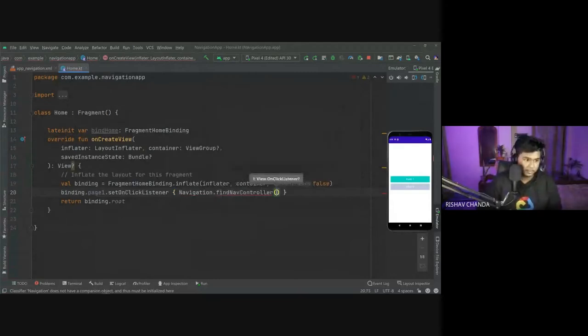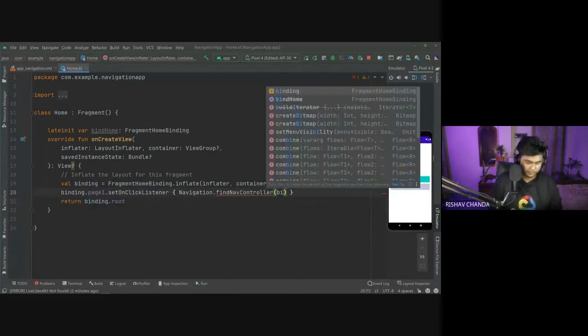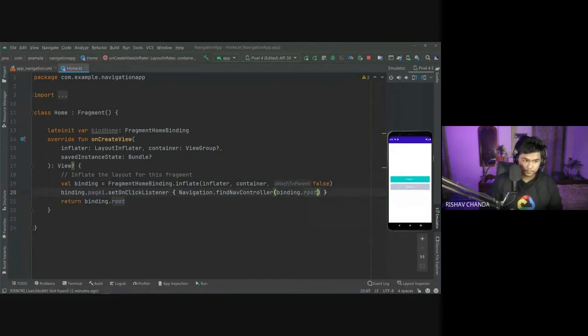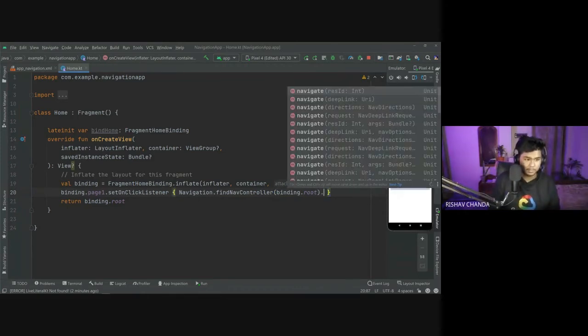So I would write this one, that is find nav controller, and in this nav controller we have to pass the home page, that is our home.kotlin, right? Which is given by binding.root, means this view we have to pass, like in which we are currently present. So I would give here binding.root. Okay, and once we have given this one, then we have to use another method that is navigate. So I would like to add dot navigate.